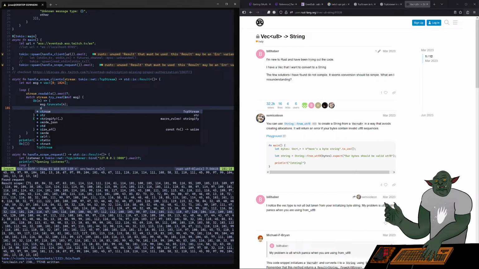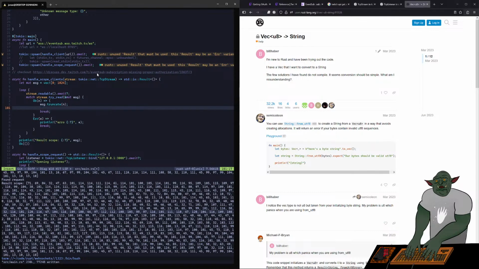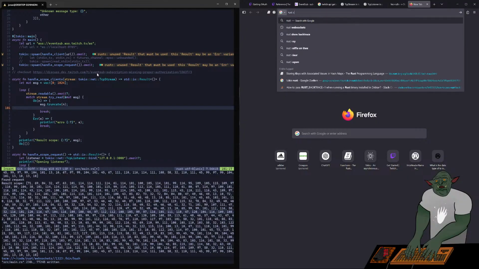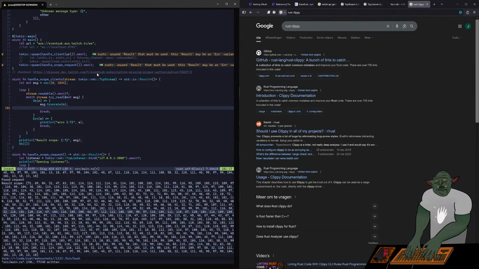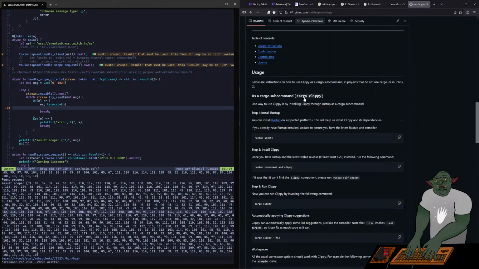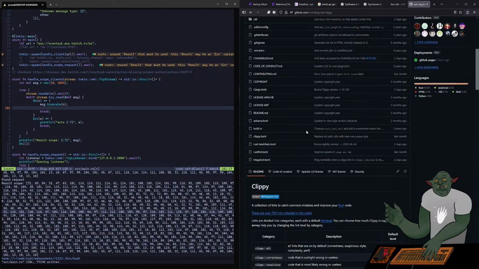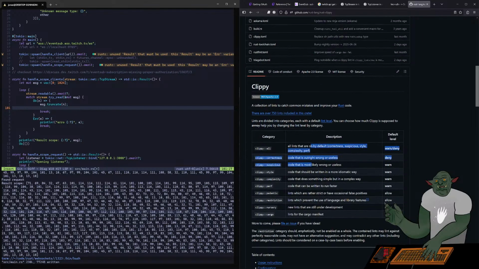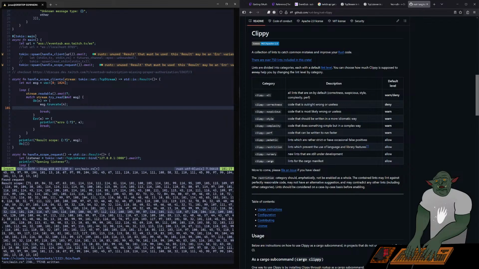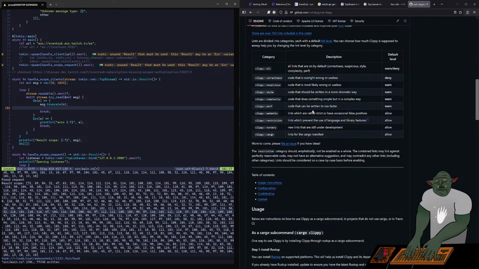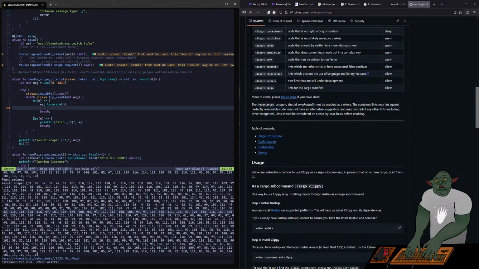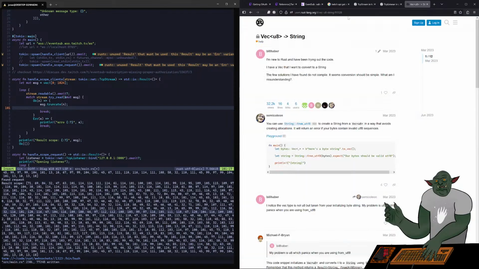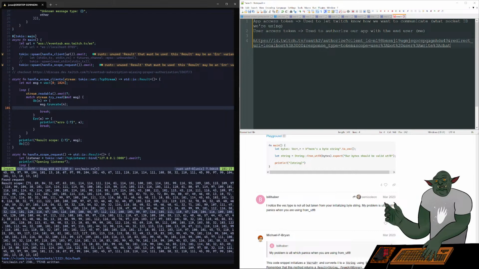Am I using Clippy? What's Clippy? I mean, the answer is no. Probably. A collection of lints to catch common mistakes and improve your Rust code. Ooh, damn. You should probably be using it. Okay, I will add that to the list of things I need to do.